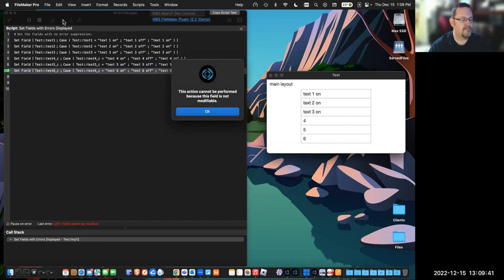Then I go on. 5 is also a calculation field. I get another dialog. Hey, you can't do that. 6 is also a calculation field. Still can't do that.